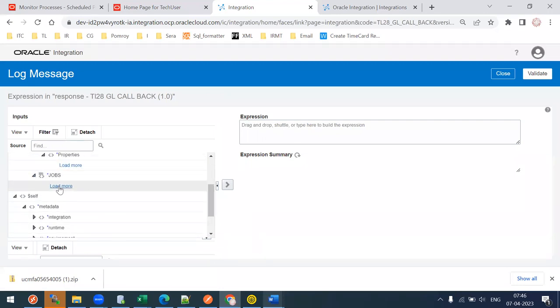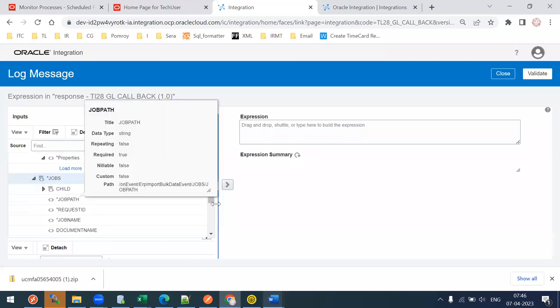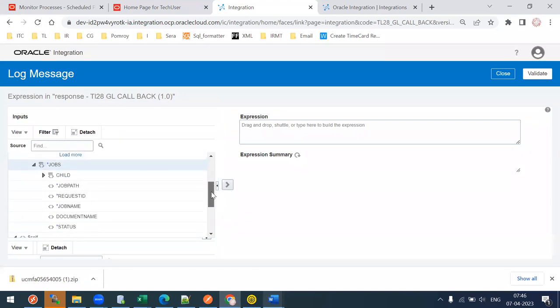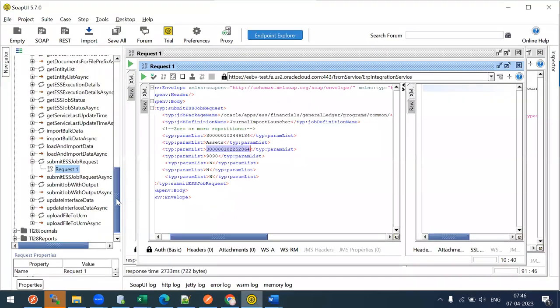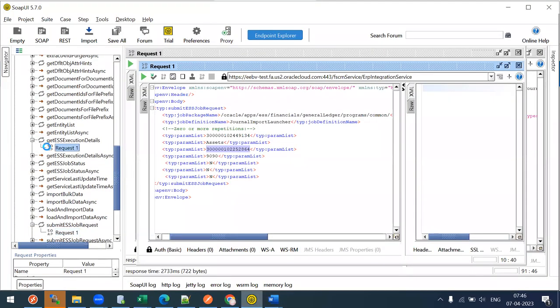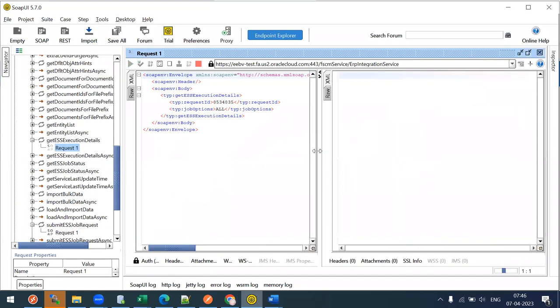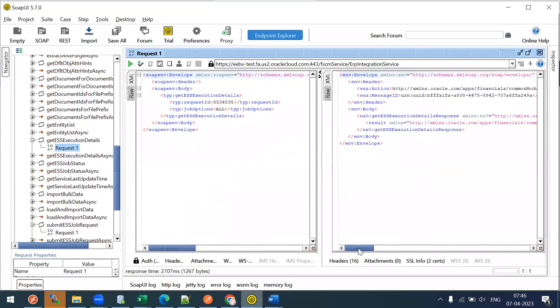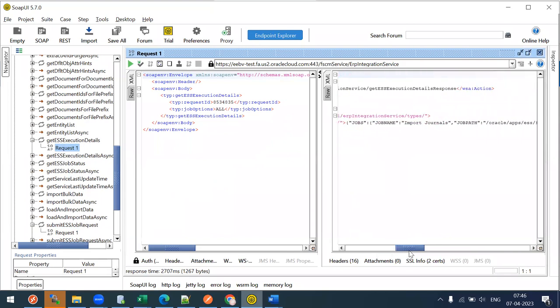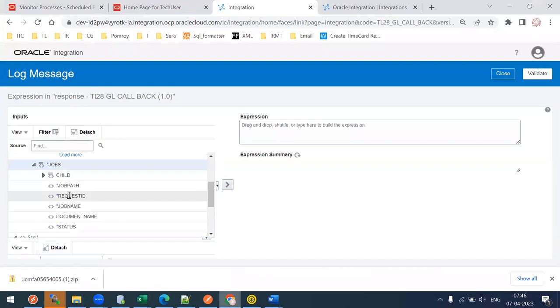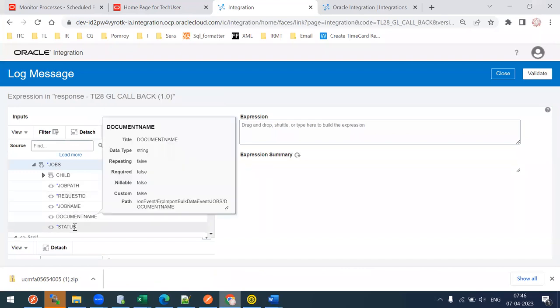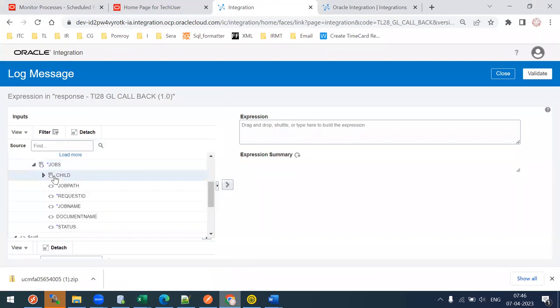jobs. You have these jobs. This is nothing but the same as your get ESS execution details. See here. What will it do? It will get all your ESS job information, right? Job name, job path, parent plus child, request ID and the status. The same here also: this is your main job, job path, request ID, job name, document name, the status. And this is child. If you have any child, you may get a child.